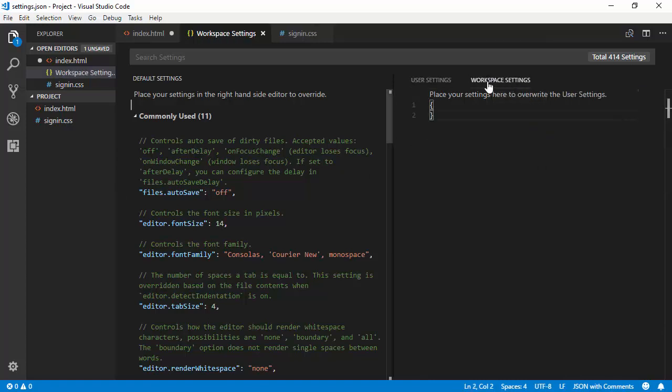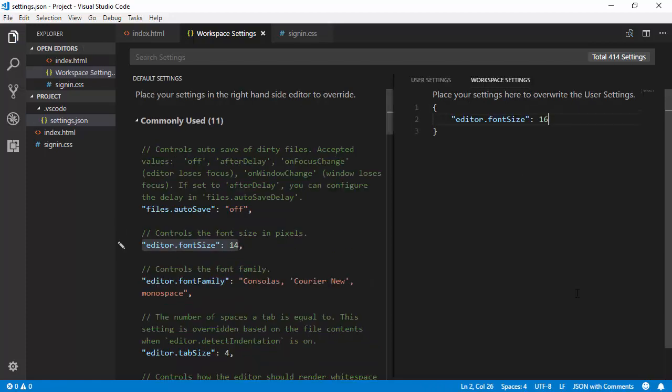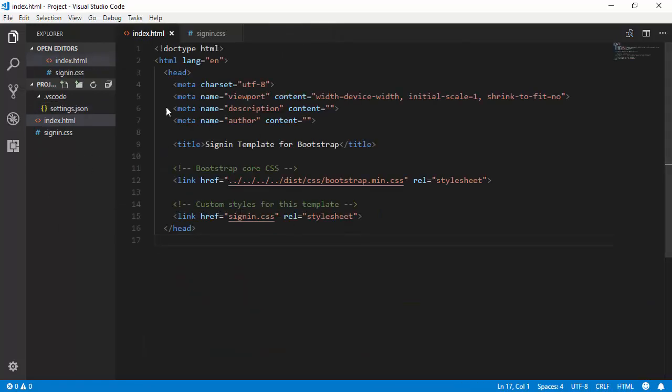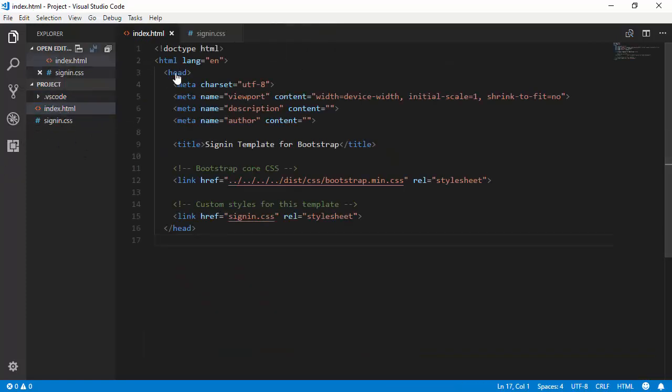So what I will do is I will come to workspace settings, copy this and paste it over here, and change the font size to 16. Let me save it, and you can see the font size has increased. You can close this workspace settings after that, and since you opened the workspace settings, it has opened up the settings.json file, which has your settings for the project. If you do not want it, you can close that, but I will let that be over there.